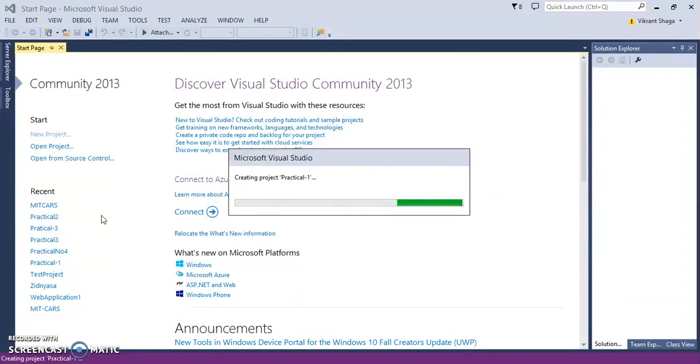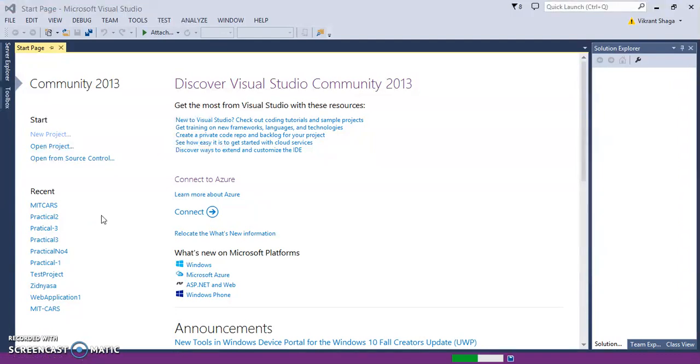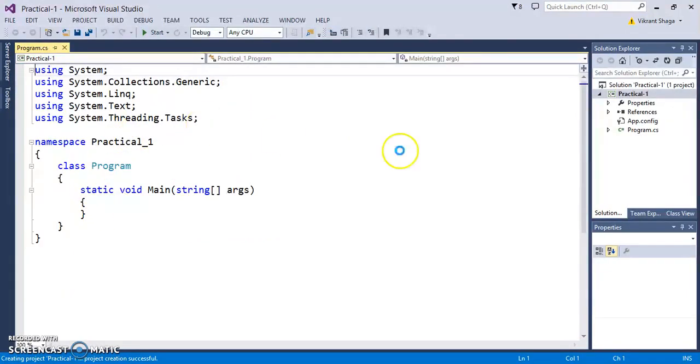So I've divided this practical into two sections. One is just executing a simple C# program, and the second is we need to implement object-oriented concepts such as inheritance, polymorphism, and so on. So this is the environment. Now let's write a simple program in C#.